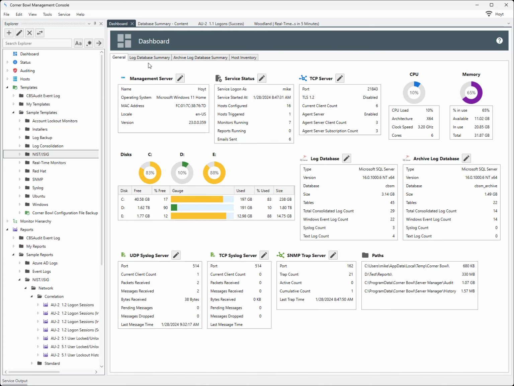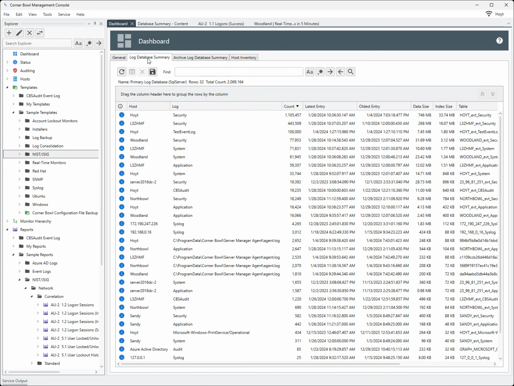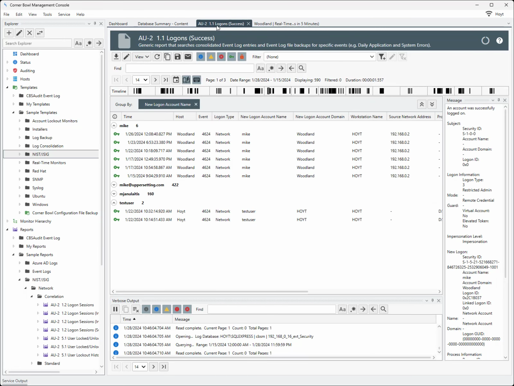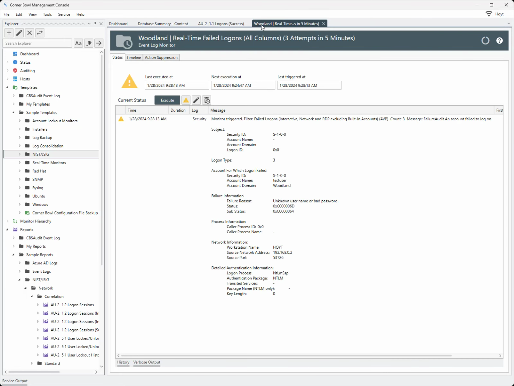Hello, this is Mike with Cornerable Software, and in this video series I'm going to show you how to centrally save your application, system, and security event logs to Cornerable Server Manager's log database, how to verify event logs are being properly saved and retained as expected, how to generate audit reports, how to real-time monitor event logs, for example, how to get notified when a user fails to log on to a server 3 times within 5 minutes.